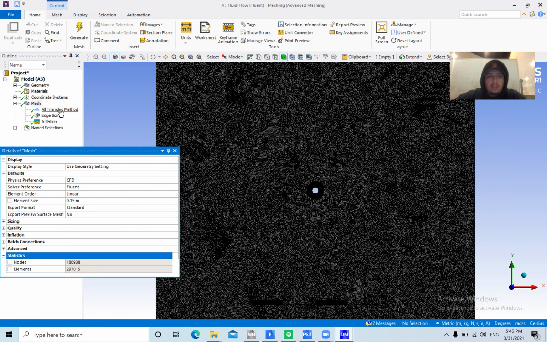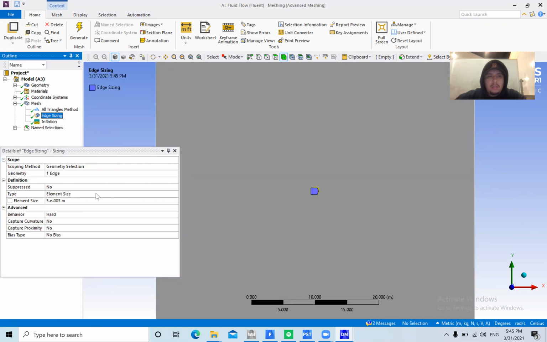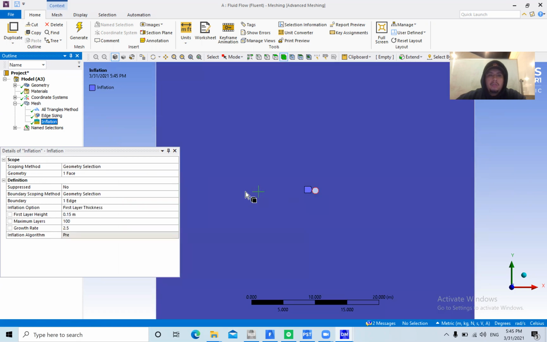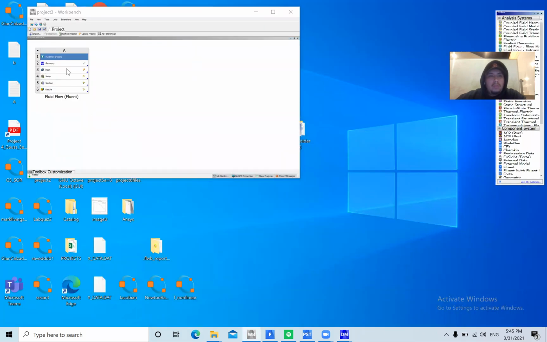And then from here, we did some edge sizing for our middle, to make our middle more prominent. We did some inflation. And then from here, we went over, we have to update it, didn't make any changes to it.